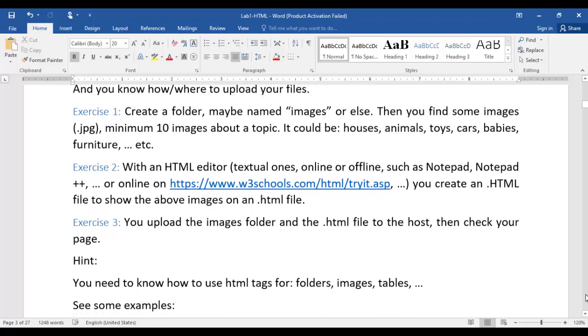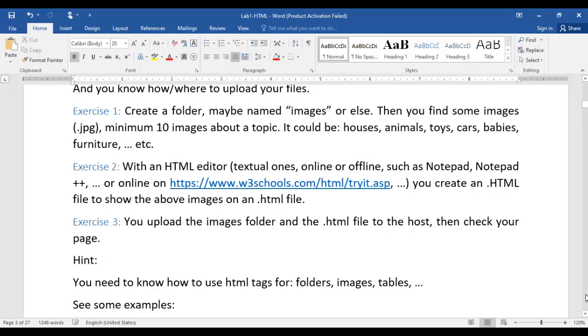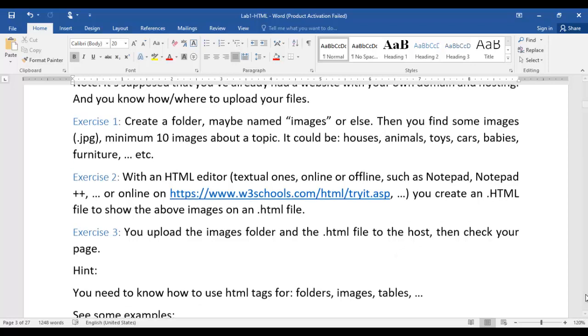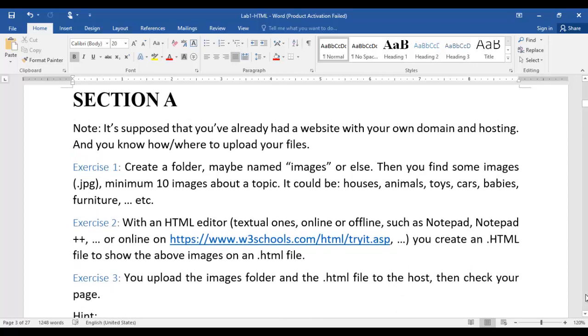And the third exercise, you upload the images and the HTML you created from exercise 2 to your hosting, and then you check your page. You link it to the HTML page you created from exercise 2 of this session A, so you can see the pictures.